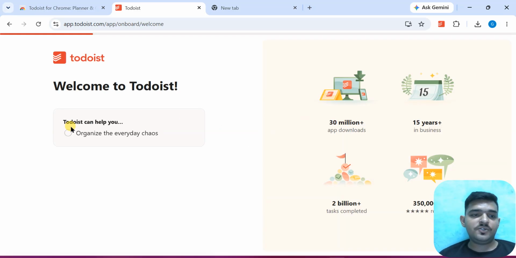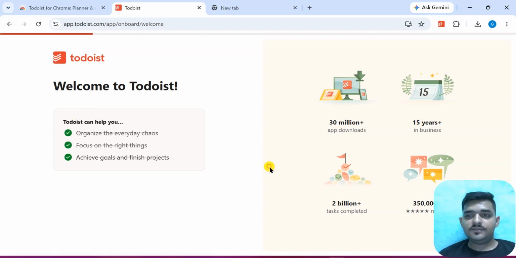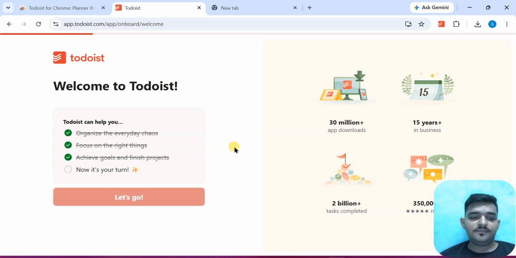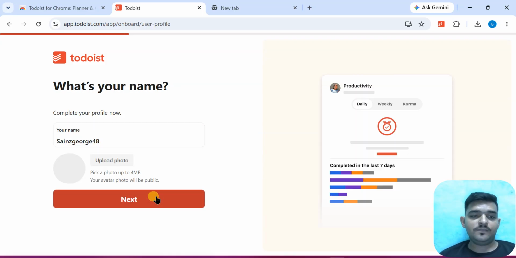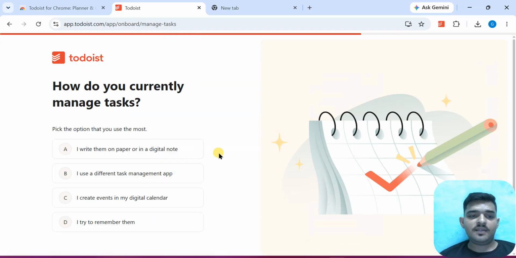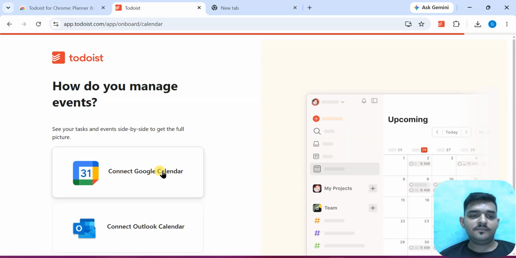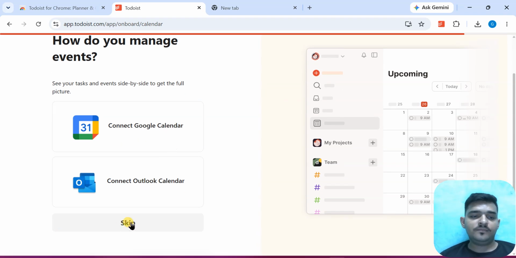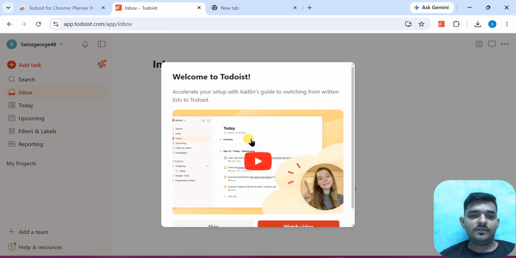Now here you will see Todoist can help you organize the everyday. It will show you, then click on let's go. If you want to upload your photo you can, like for myself. How do you currently manage tasks? You can skip or connect, then skip.